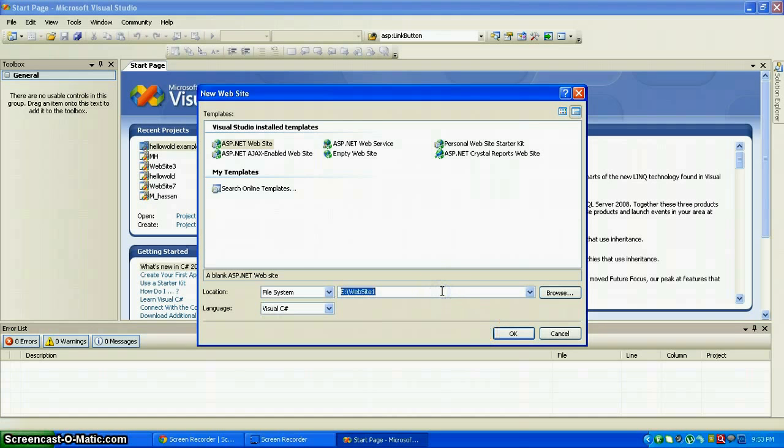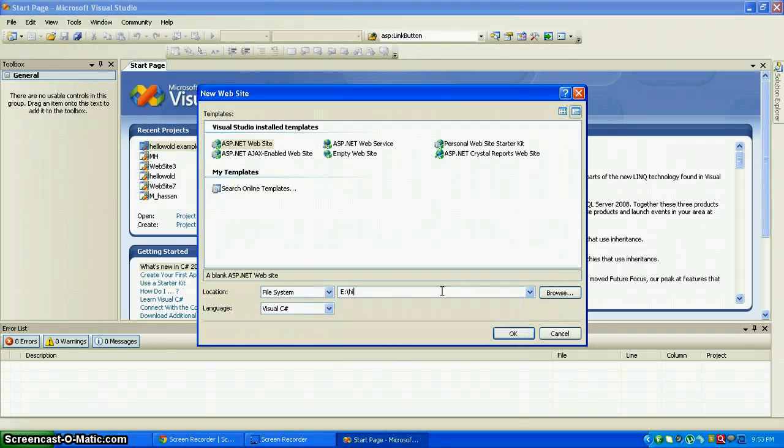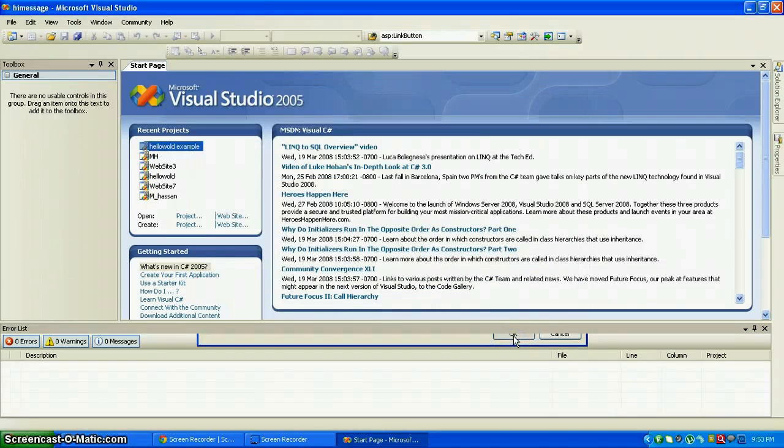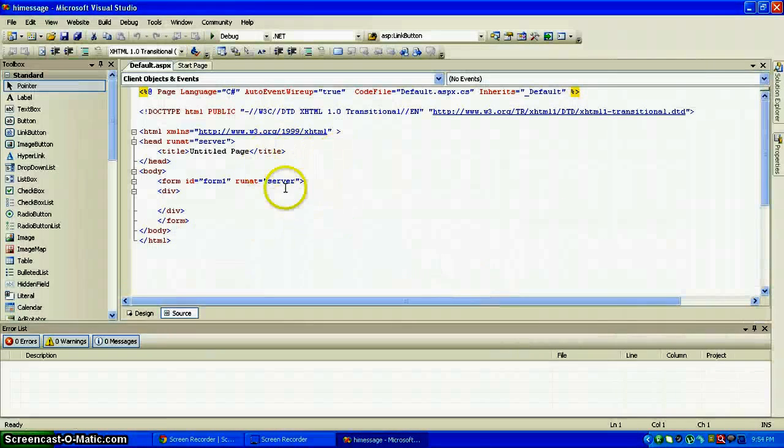This is the path where your application is going to be saved. You can change the name according to your need, for example, hi message. This is my web project name. Click on the OK button. You will get the script page. This is the ASP.NET script.